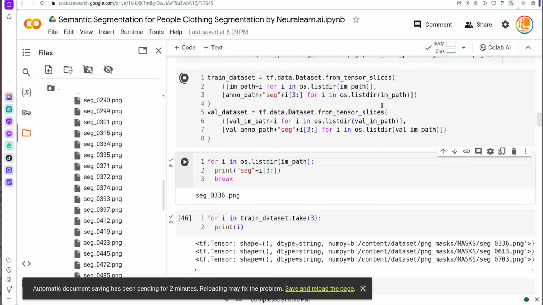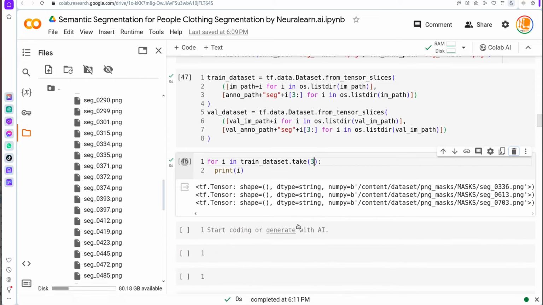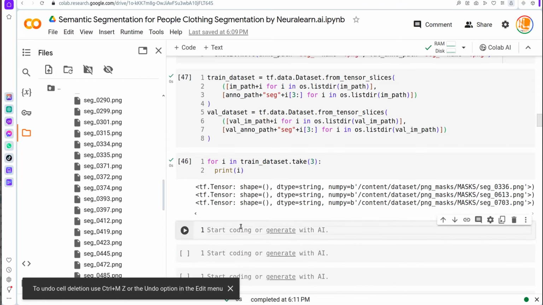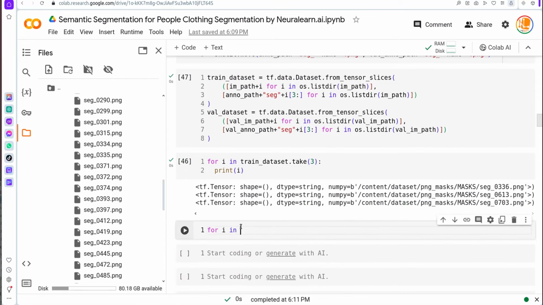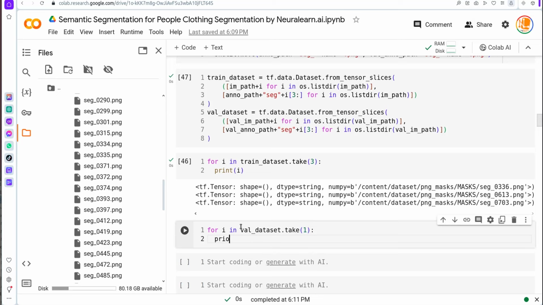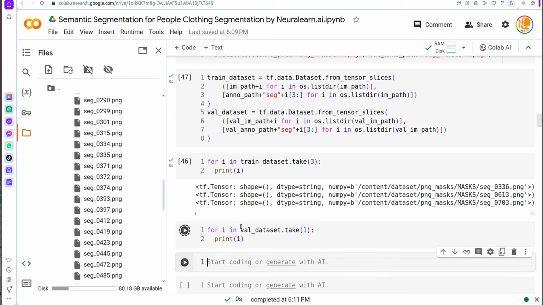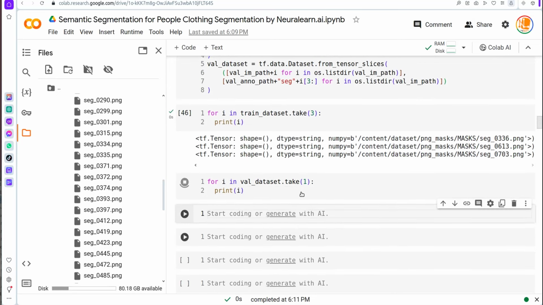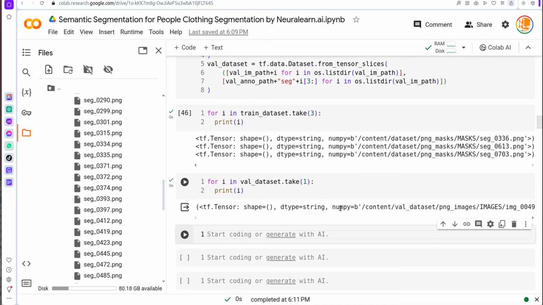Could run this, take this off, then we could print out for I in val data set. Let's take a single element. Let's print out I. There we go. We have this now. So here we have image 0049, and then here we have seg 0049, and this is the val data set, whereas here is our trained data set.